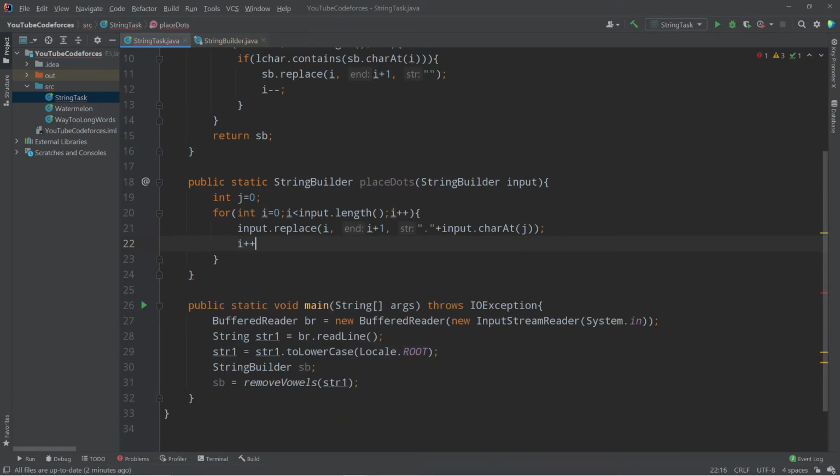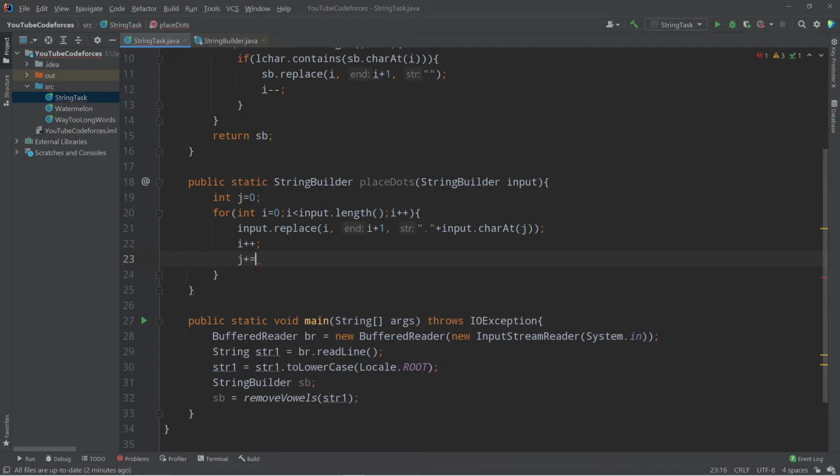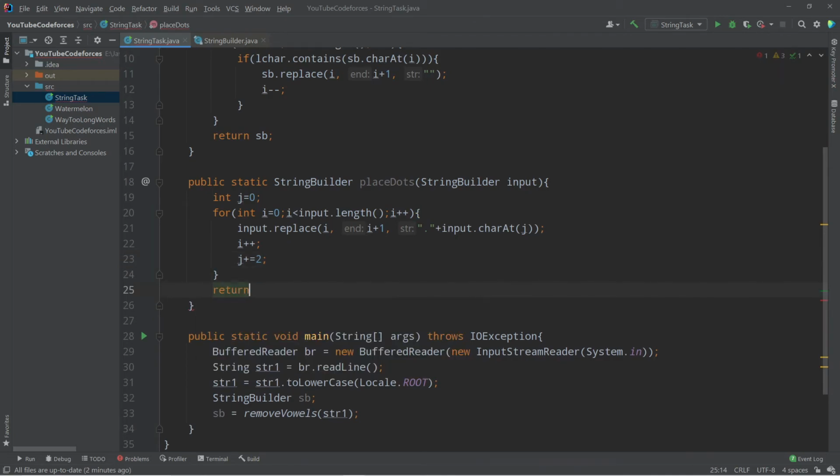But now we have to increase our j value and our I value. First we'll increase the I value because we are adding a new character. Like we reduced it before because we were removing one, here we are increasing it because we are adding a new character. And the j has to be increased by 2, because when you increase by 1, you'll just be following up with that same character again. But when you increase it by 2, you account for that shift and go to the next character. You have to increase it by 2, and you have to return the input.